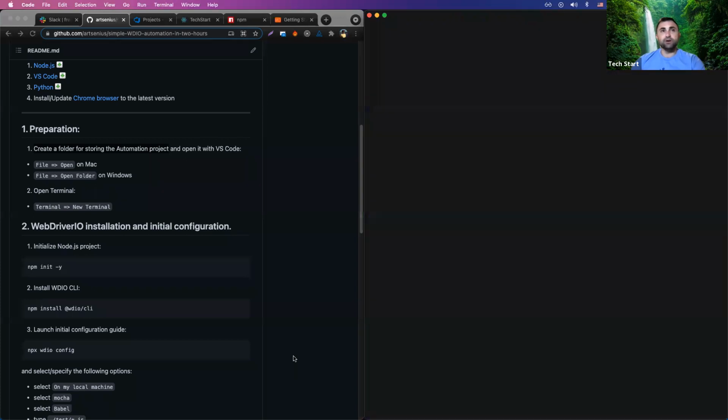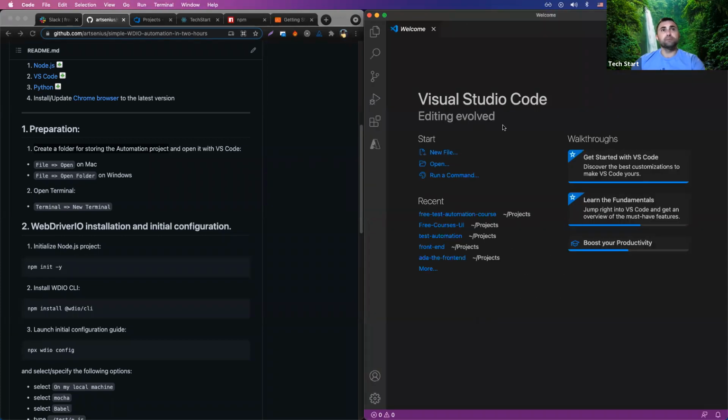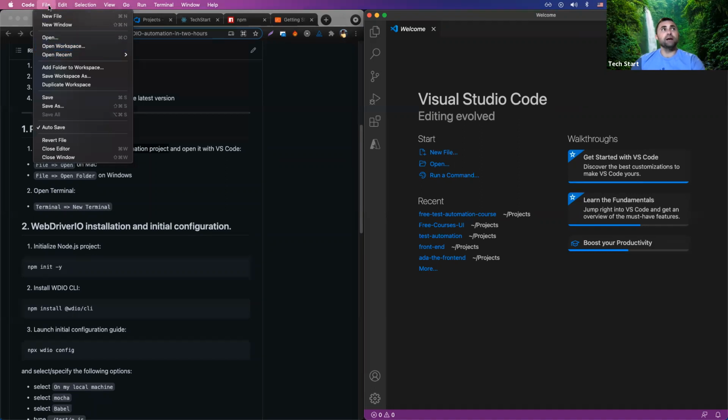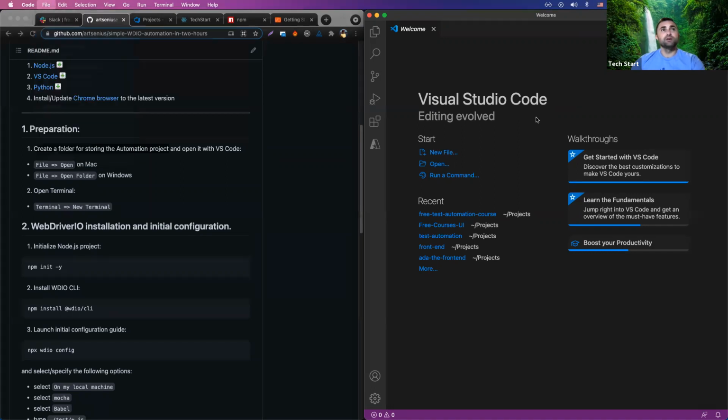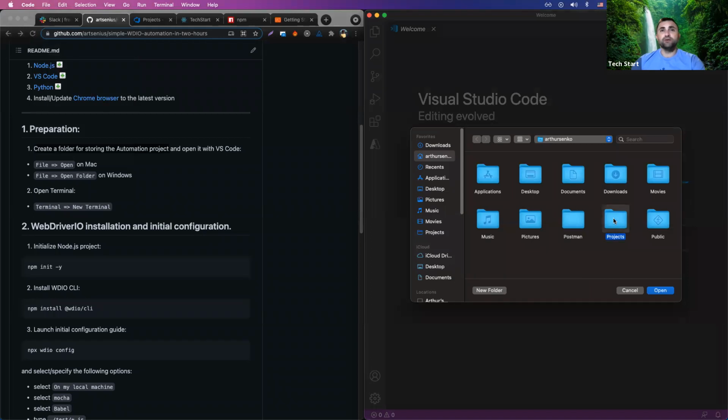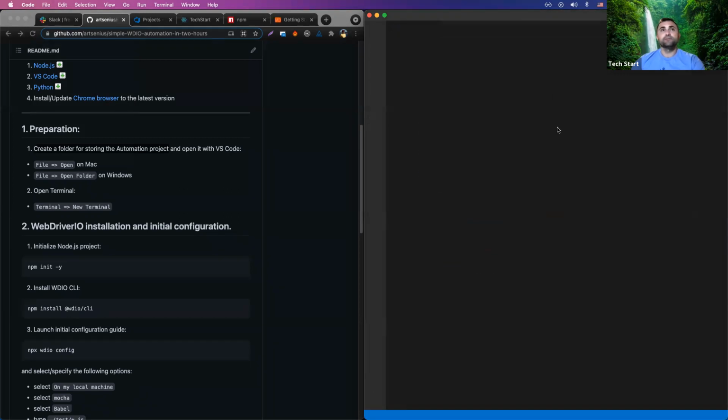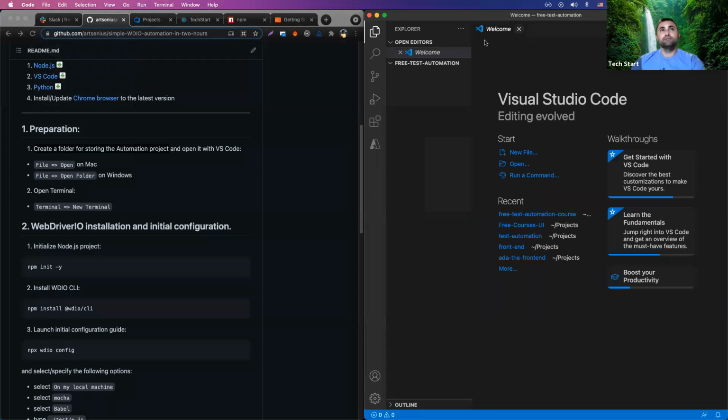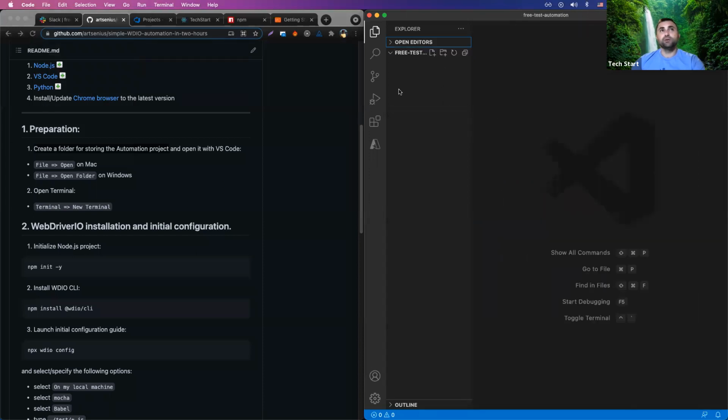The second step is to open VS Code. On Windows, you need to click File, Open Folder. On Mac, just File, Open. And you need to go to your projects folder and just select this automation project. Do not open it, just select and click Open. So you will see a similar picture. You will see an empty folder over here, and an empty area over here.